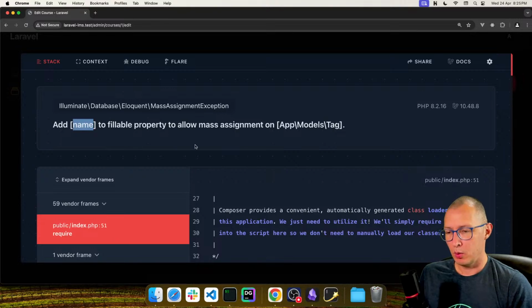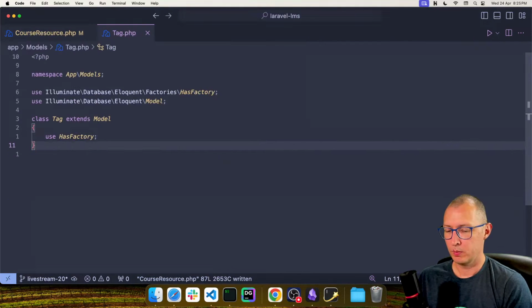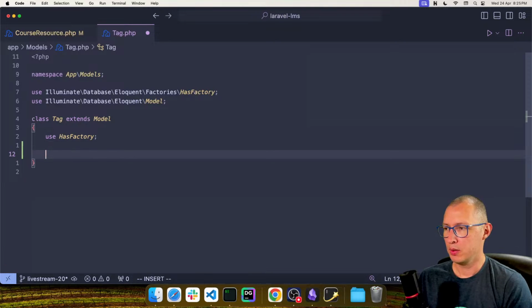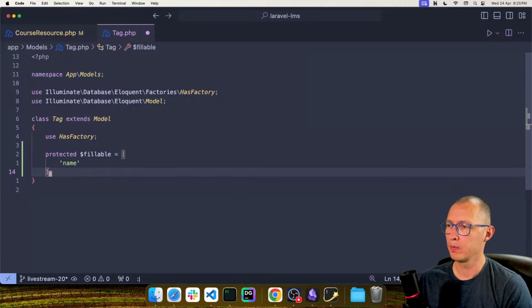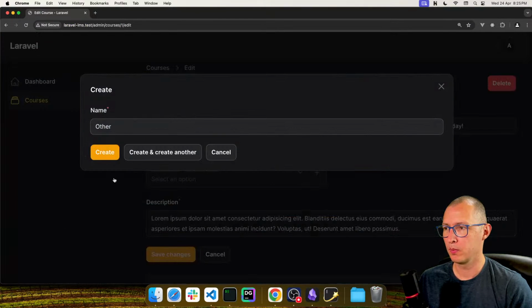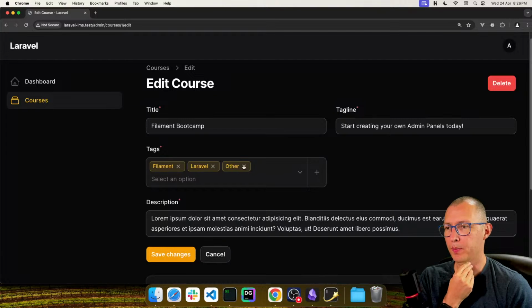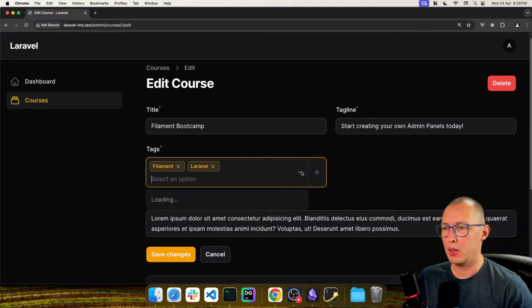Add name to the fillable property, of course. Open the tag model. And let's add protected fillable name. There you go. So now you can create tags on the fly, and they are still available to anyone else. Perfect.